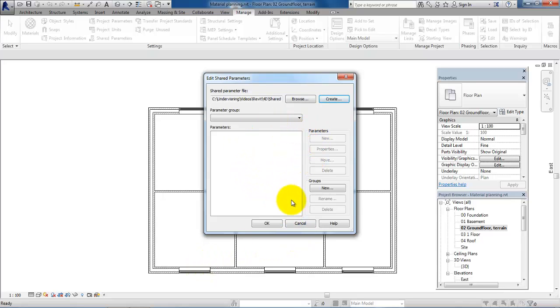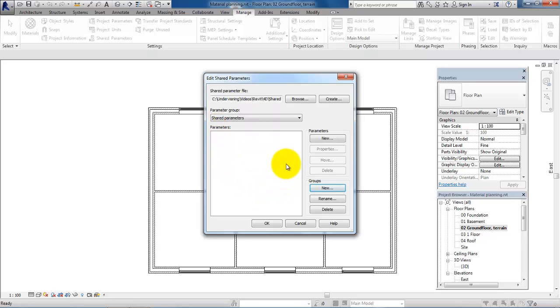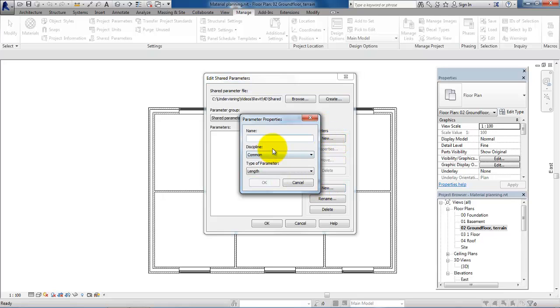And now we want to add a group for this parameter, so just click on New. And again I will just call this shared parameters. And now we want to add some parameters. For example, we need to have a parameter on when we need to order the window. So I'll just click on New and say Ordering Week. And we want to have it as a common discipline, and also we want to have it as a text.